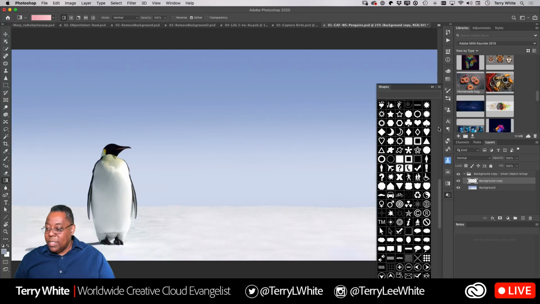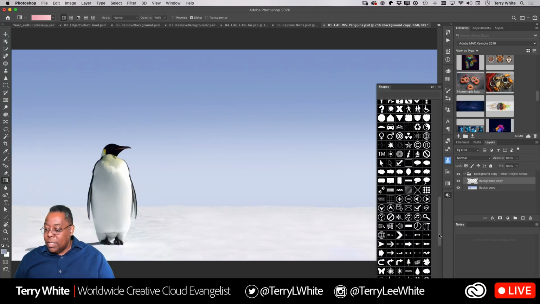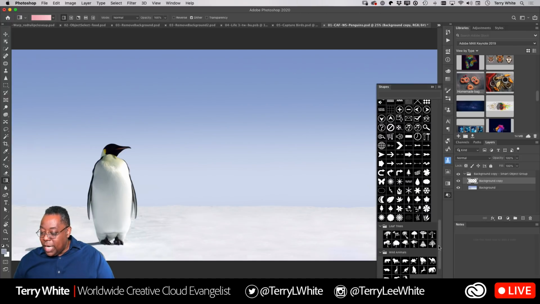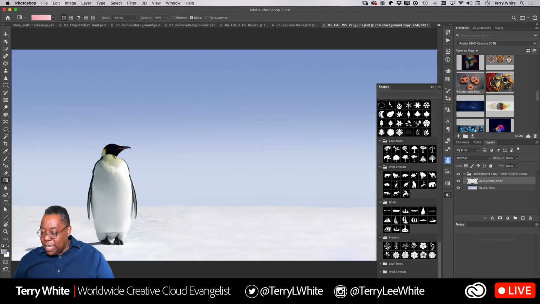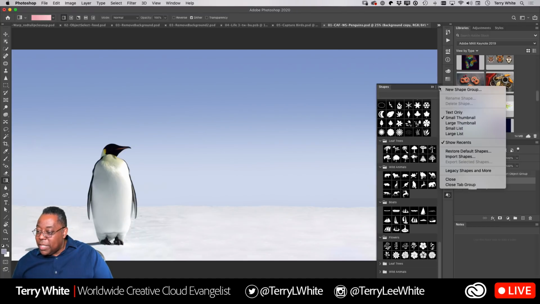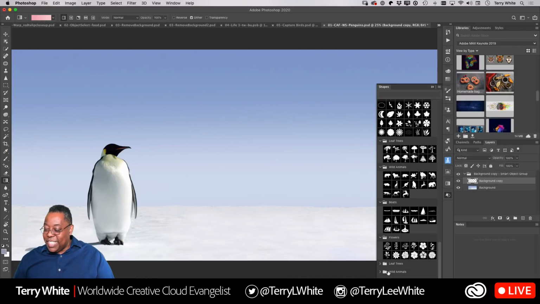Hang on. Oh, still missing some categories. All right. Oh, there they are. Okay, so they came back now. So boats, flowers, wild animals, leaf trees. Oh, no, those are the same ones as duplicated. Somehow I need to reset this panel. Restore, import. Anyway, there should be another set of categories here that you'll probably have. I got to go figure out where mine are.